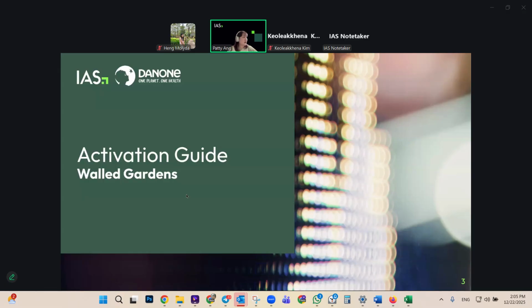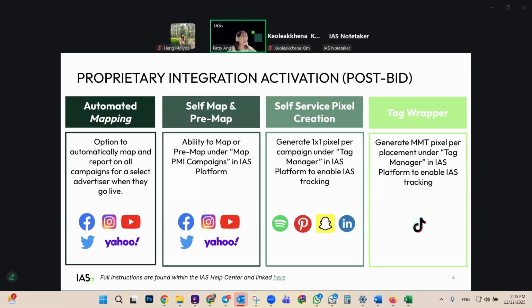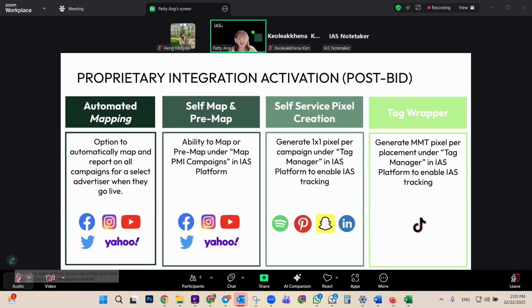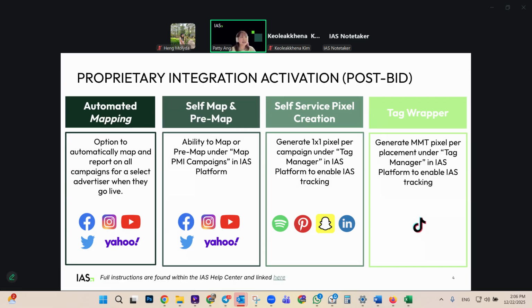So first things first, the activation guide for walled gardens. For walled gardens, we are actually referring to your social media partners, the likes of Meta, YouTube, X, as well as Yahoo. In this case, I understand that YouTube activities may not be something that Cambodia is looking to run, simply because of the language limitation that Google is not able to identify the Cambodian language. So based on the media plans that you have shared, we'll just focus on Meta and TikTok.